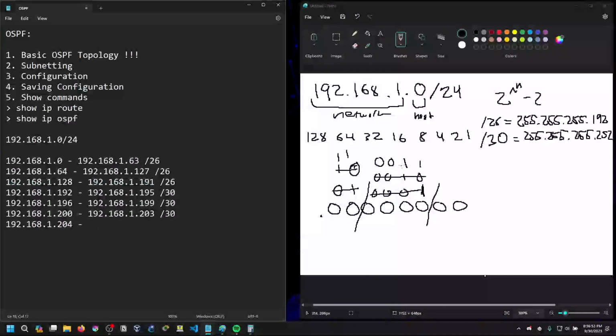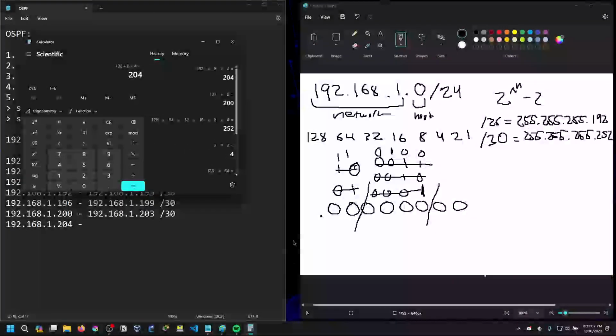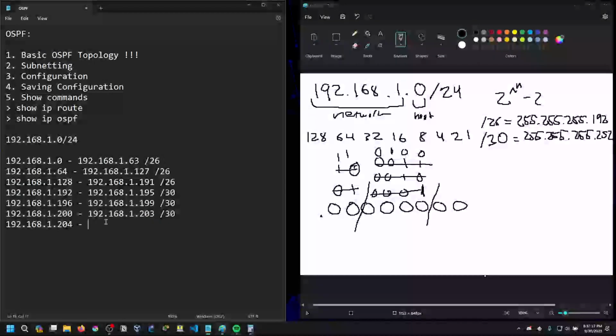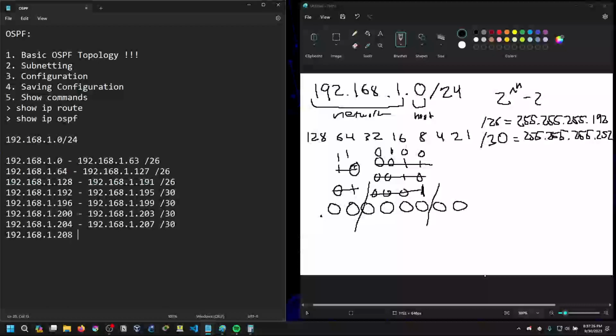So here we go. What's the next one? Let's cancel this out. We're going to be using 0100, so we are going to be borrowing from the 16 now. Let's add 16. 192 plus 16, 208. So 192.168.1.207/30 and 192.168.1.208 network.